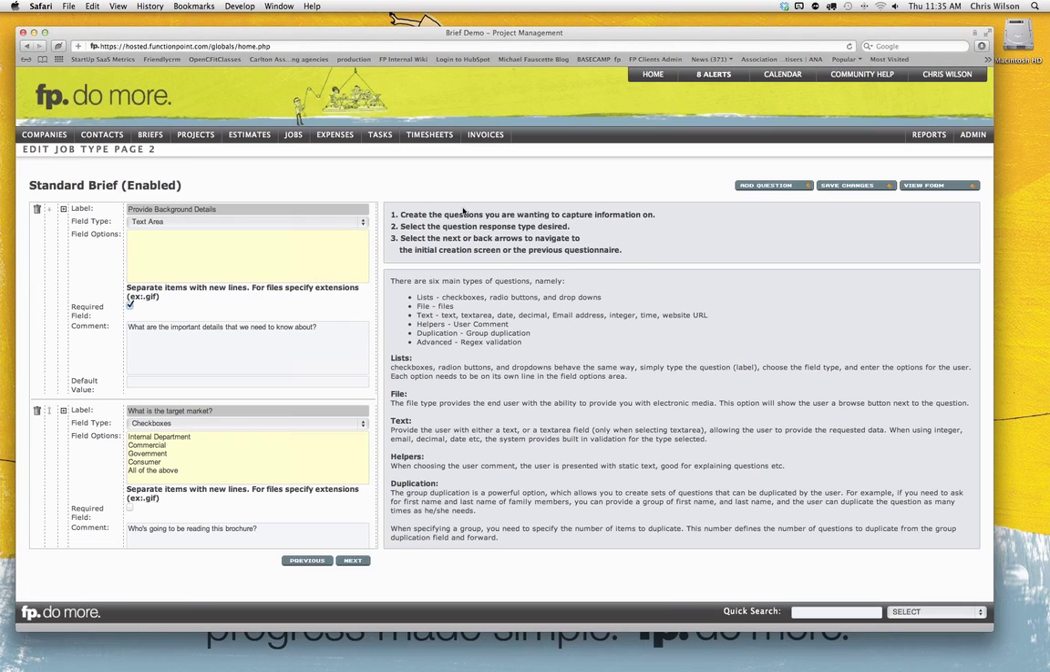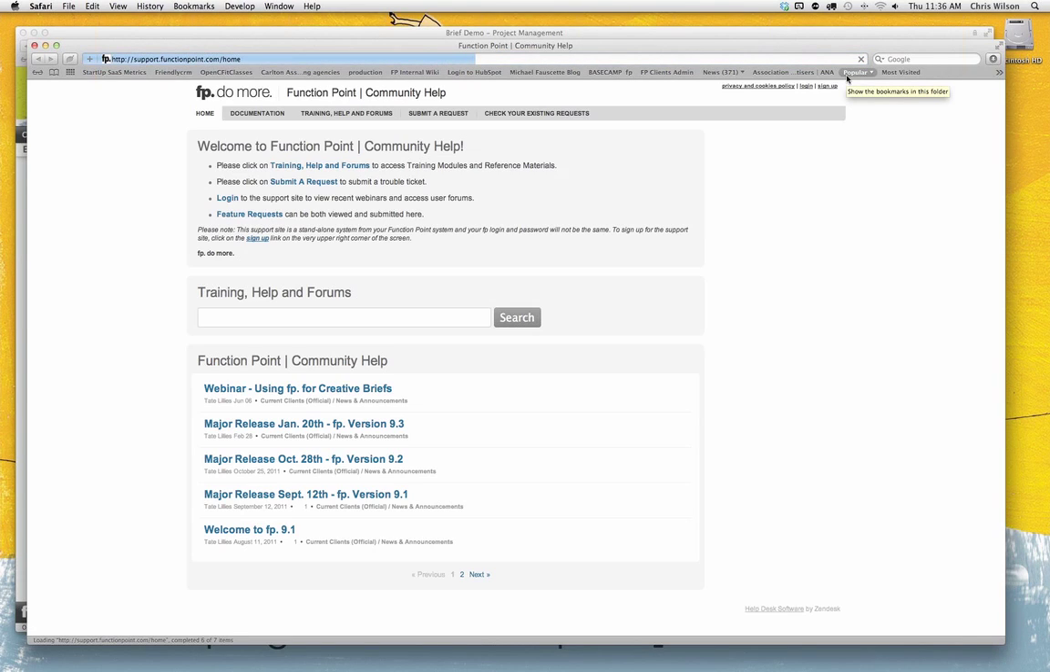Excellent. What I'd like to do now is just cut back and show to you our community help. The brief is really an excellent section in the system, and there's quite a bit of information that's available to you within our community help.